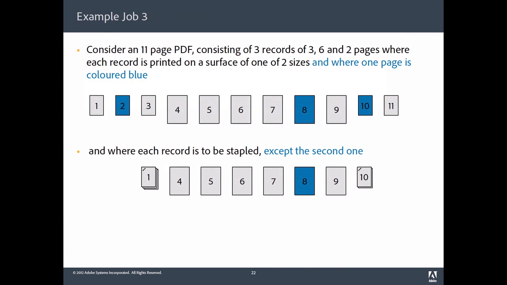All right, mix it up again. Same job, random blue pages, same random blue pages, just to make it easier. But we're going to choose not to staple the second record for the sake of argument.